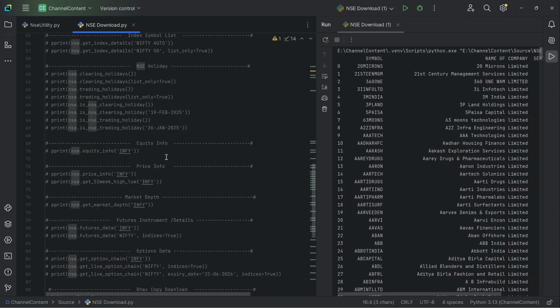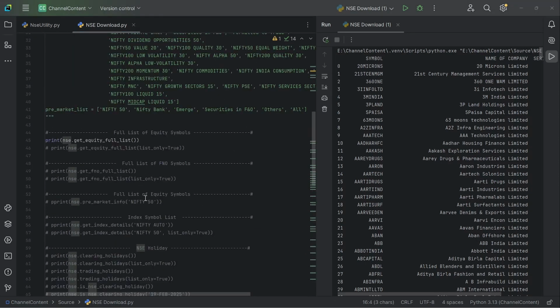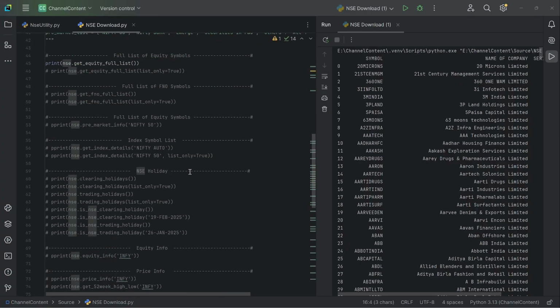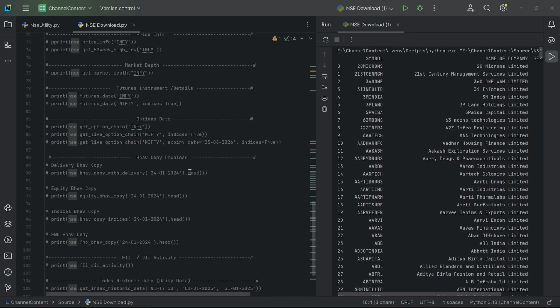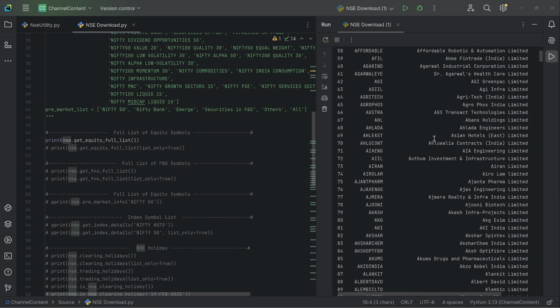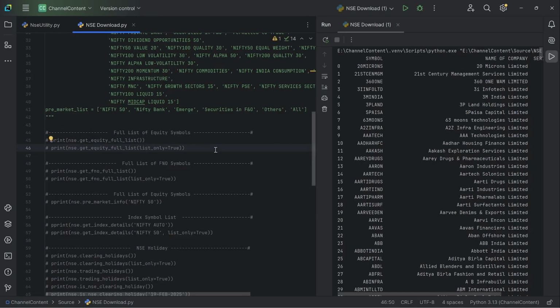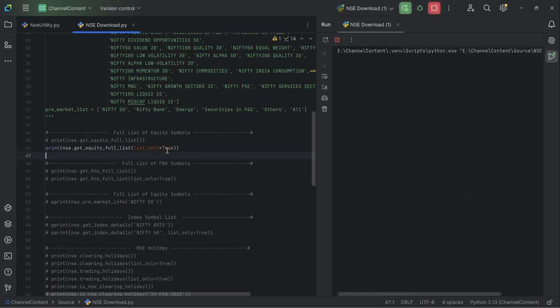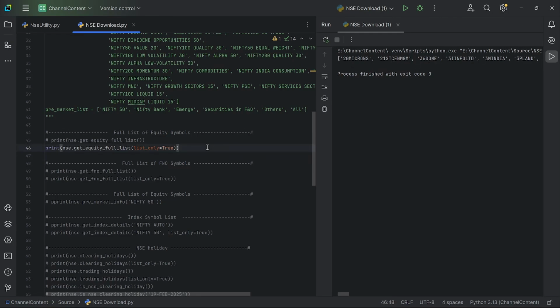Here's a list of all the functions that currently this utility supports. Let's look at a few examples on which methods you could use. I don't plan to walk you through the entire list of functions here, but we'll take a few quick ones and take you through it. The first one is called get_equity_full_list, and when you run it, you typically get the list of all equity instruments within NSE. And if you don't really want the full details, but only want the list of the instruments, you can just say list_only as true, and then when you run it, you typically get a Python list containing just the symbols alone. So that's one way of doing it.